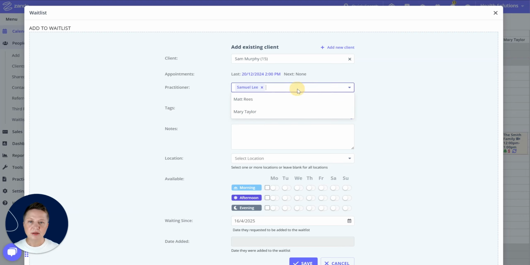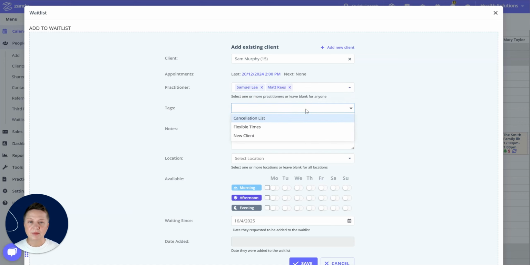Then the next field, here we can add the practitioners whose appointments they're waiting for. It can be one practitioner or multiple practitioners. Then to help with organizing your waitlist, let us add tags. Tags are custom, so you can create your own list of tags about how you want to categorize and group your waitlist clients. So here, for example, I will select the cancellation list.